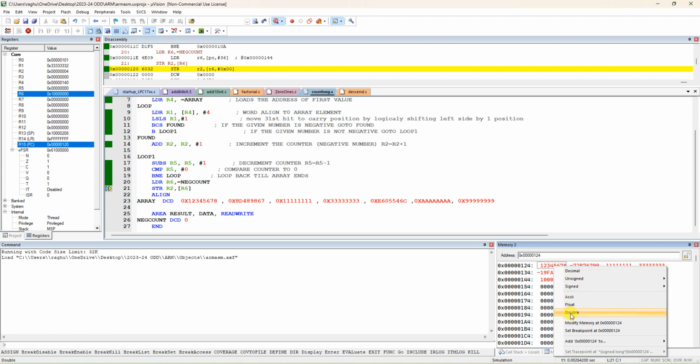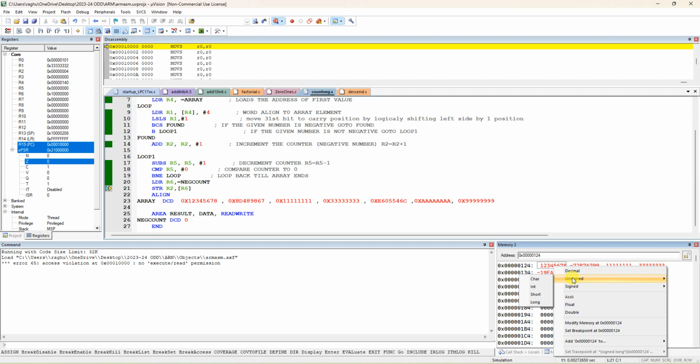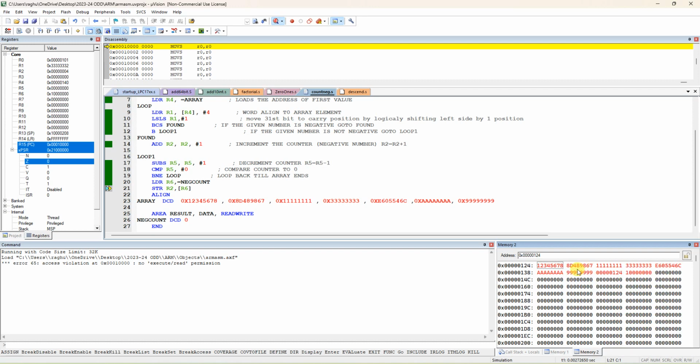So how to check whether a number is positive or negative? By checking the MSB. So this is how to check the number of negative numbers in an array.